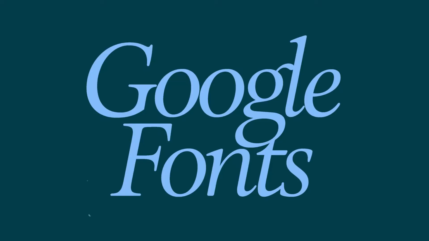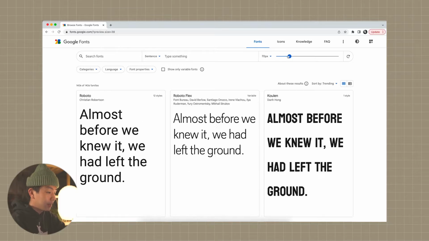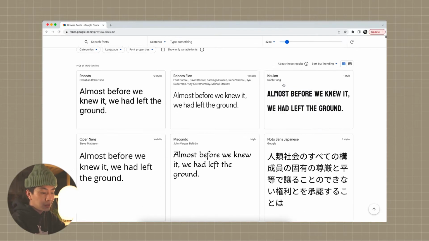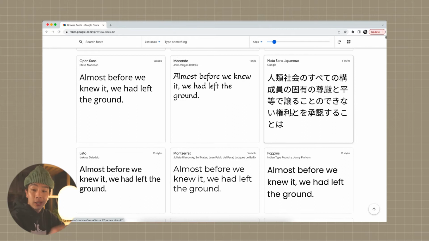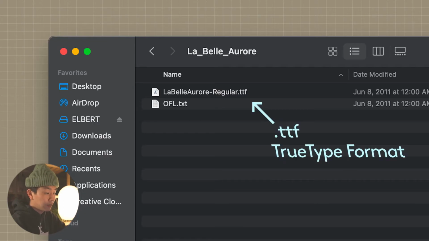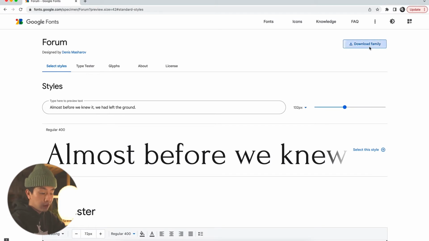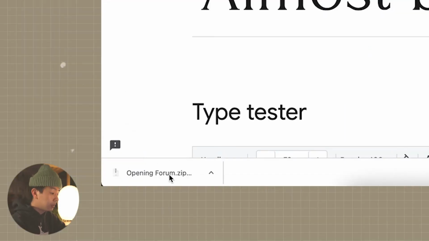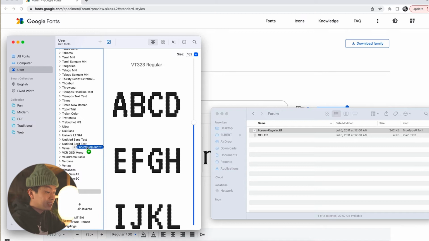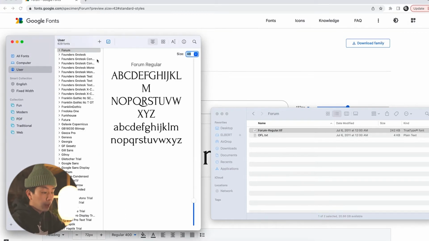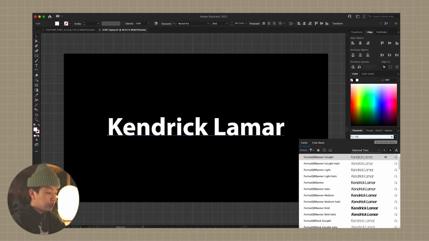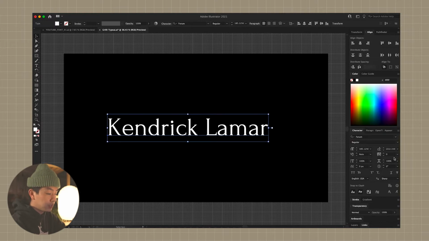Next one is Google Fonts. Google Fonts is a quick and easy way to get a variety of cool fonts. This one is a bit different from Adobe because you need to download each font as a .ttf file. So you click on the font you want and click download family, and it should come up as a zip file in your downloads folder. Then double click it to unzip it and drag the .ttf file to your Font Book for Apple computers. Give it a minute or two and it should come up in your character library for each Adobe program.